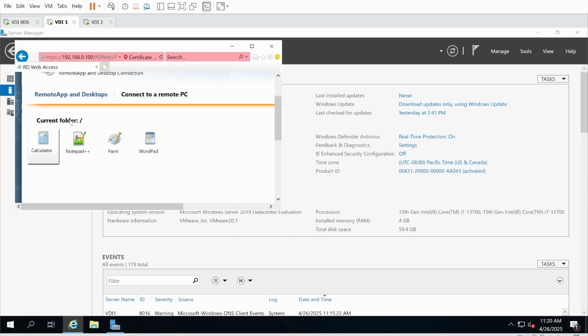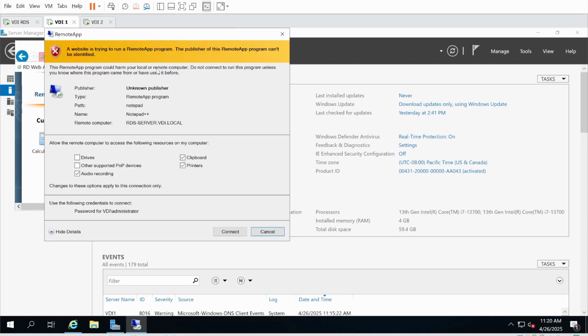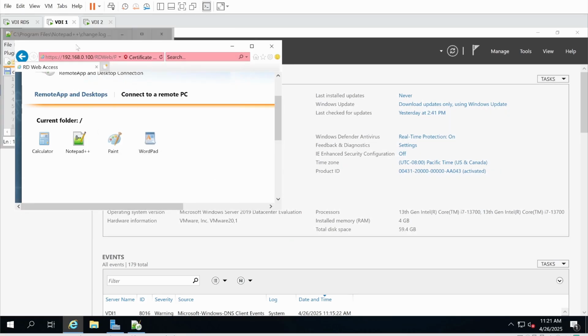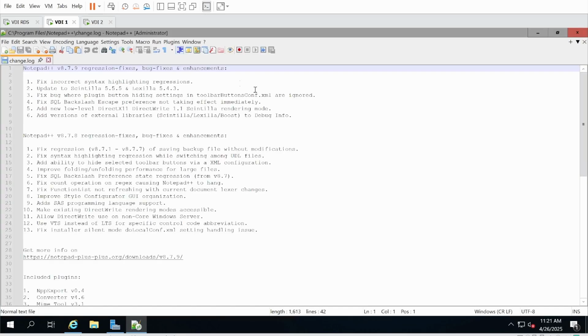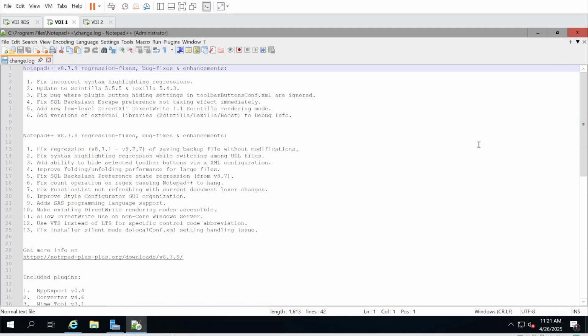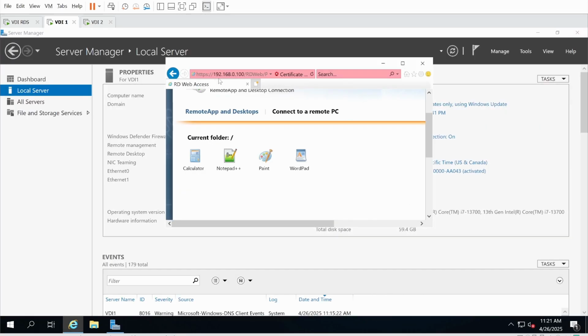You can access any of these from your remote desktops, from your clients. So right now I'm on client 1, and we're going to access Notepad++ from here. Don't have to worry too much about this right now. You can just keep the defaults here, without giving access to drives or other supported PnP devices. You can just connect right now. So it's starting a remote session with Notepad++. There you go. I can run it from client 1 here, even if I don't have it on the computer, because I'm using the RemoteApps. And exit out of that.